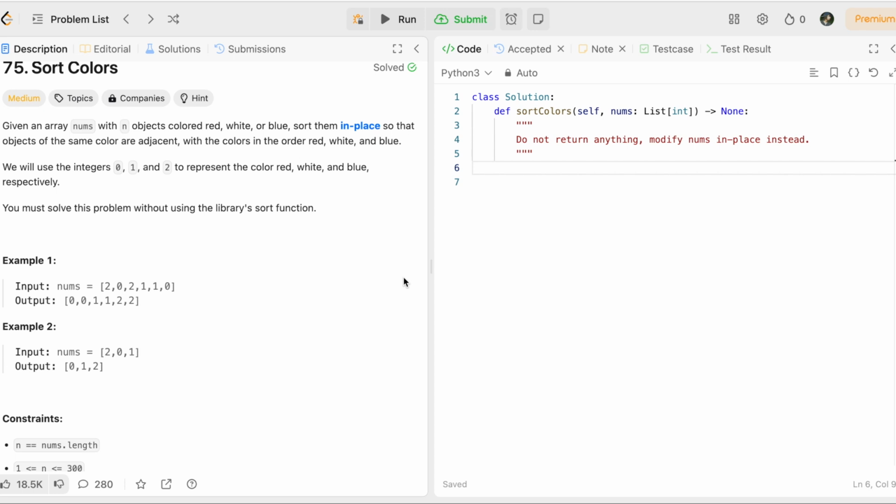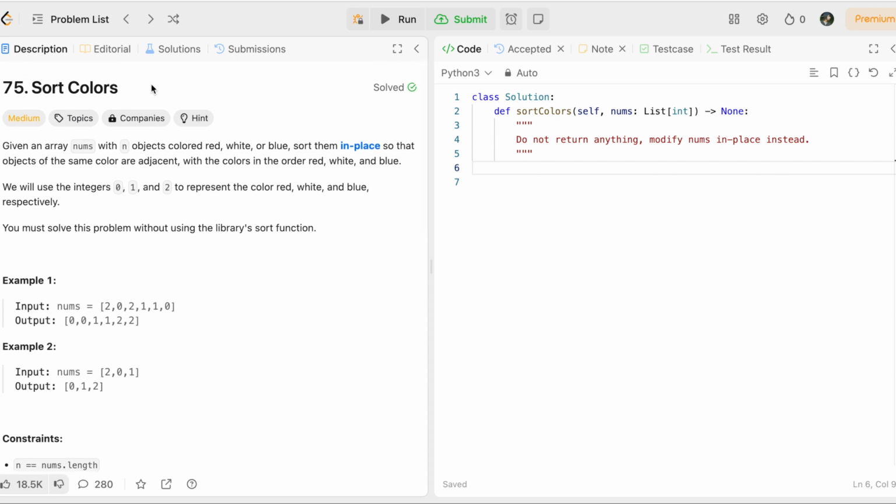Today we are going to solve a very popular LeetCode problem, and that is sort colors. It is very frequently asked in interviews, and it will test your ability to solve array manipulation problems. So let's delve into the problem statement first.